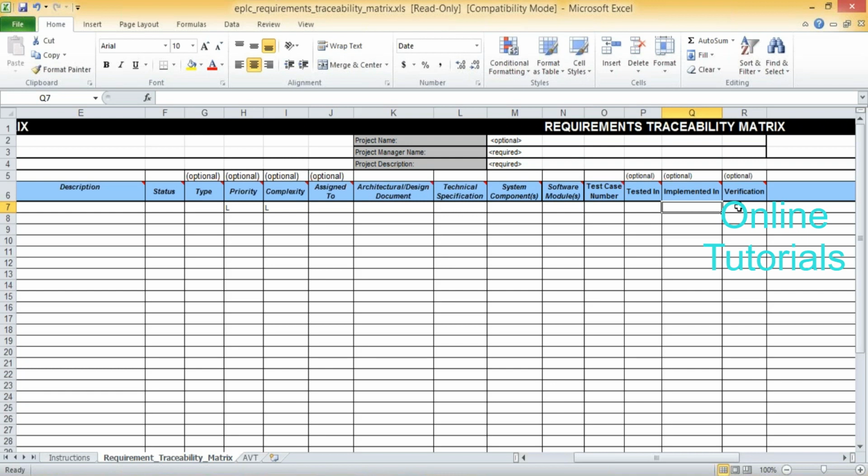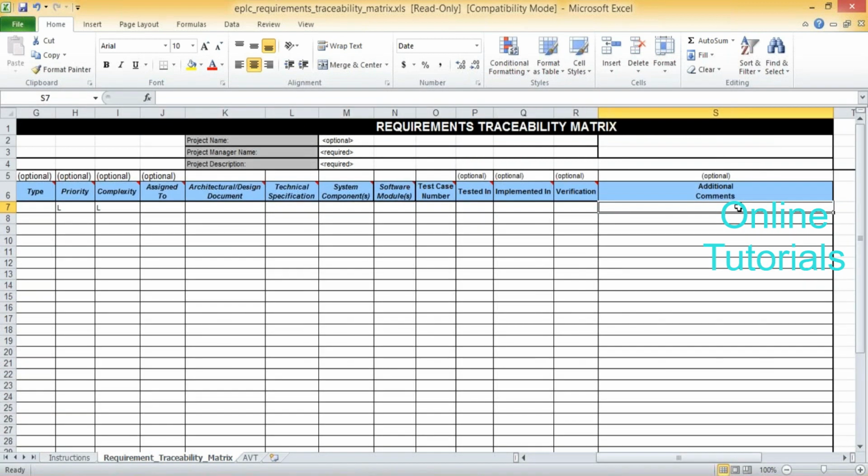You have to cross check testing against implementation and compare the difference in value, which is important. Which environment is this tested in and which environment is this implemented in? You must have that comparison. Followed by this, you have to go for verification, whether it is verified or not. If you would like to write any comments, you write them there. So this is what generally a requirements traceability matrix is all about.